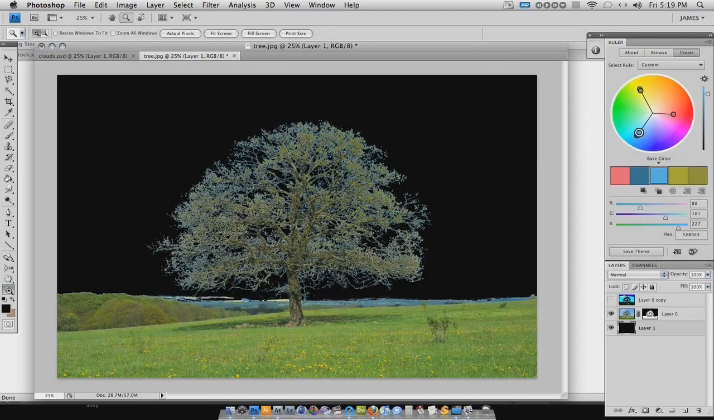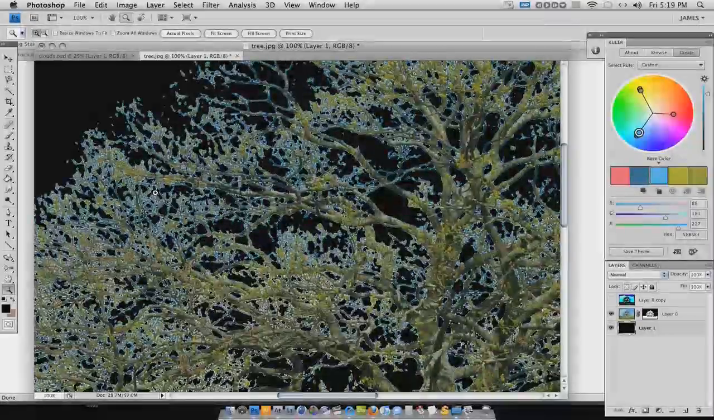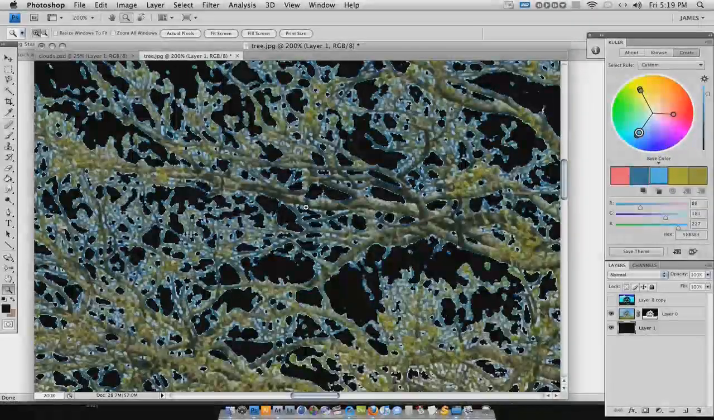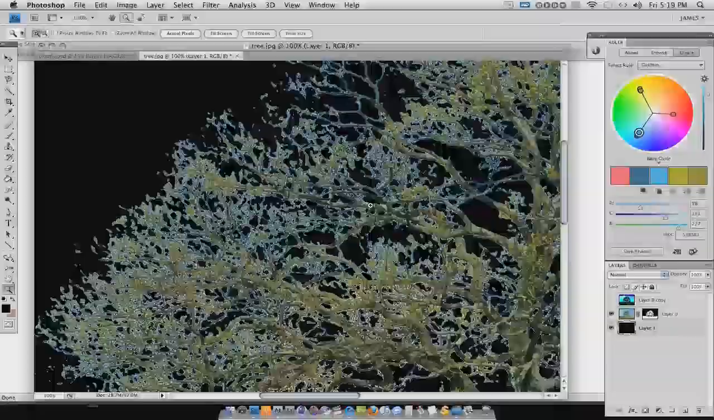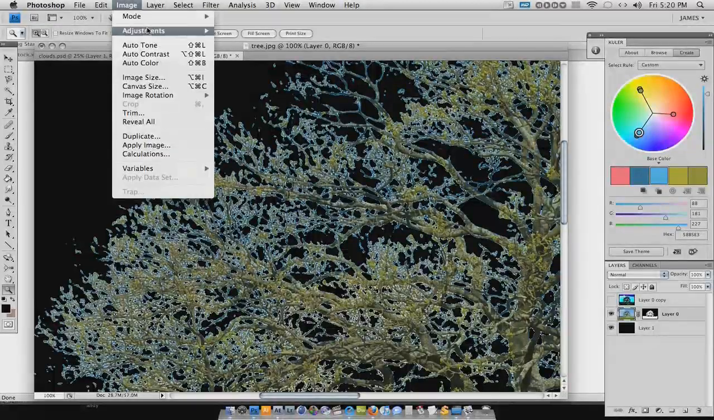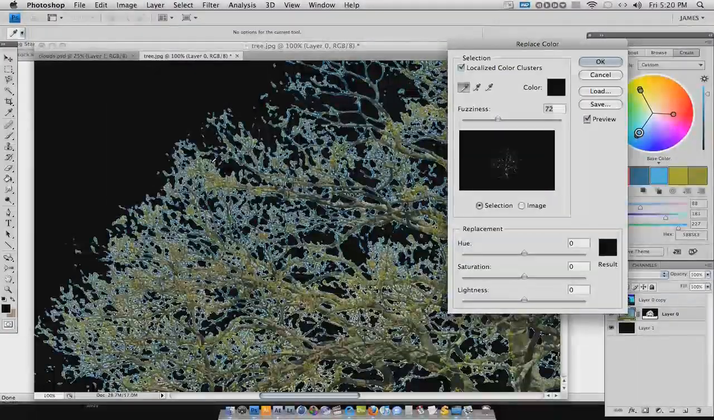I noticed though that if you zoom in, the tree looks blue all around the edges. So what I do is change the hue of this blue to match more of this green on the tree branches, and it just looks a little more natural. So what we want to do is select the tree layer and go up to Image, Adjustments, Replace Color. And you can replace colors this way.